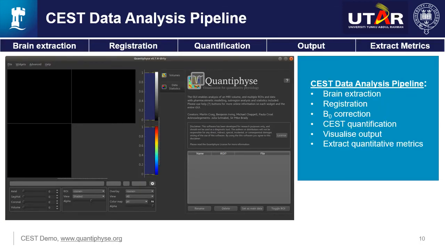Okay, so next I will run you through the standard CEST data analysis pipeline using Quantiphyse. So in a standard pipeline for CEST data analysis, first we start with brain extraction, followed by registration to correct for motion. Then we perform B0 inhomogeneity correction.